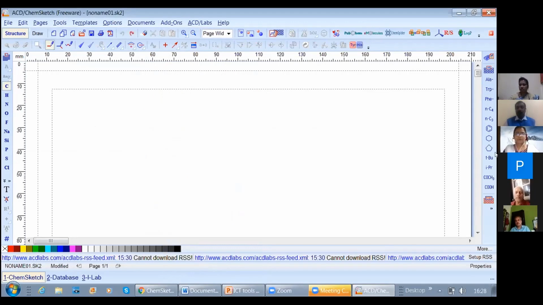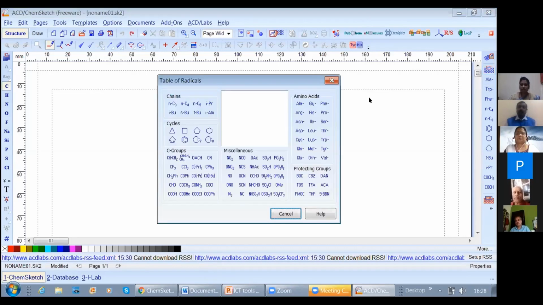So there is a shortcut here. Apart from that, you can see one table here. This is the table for radicals. So you can click on this. If you click on this, this is the table of radicals.